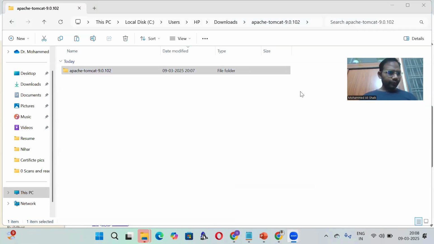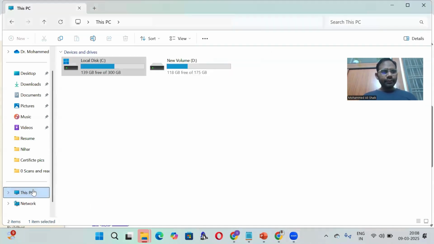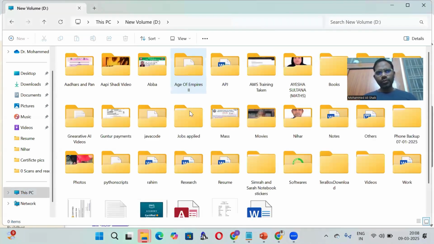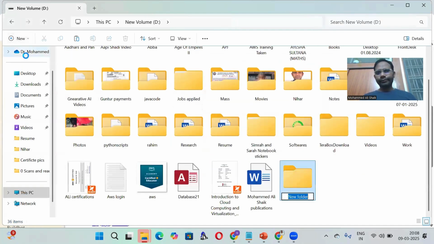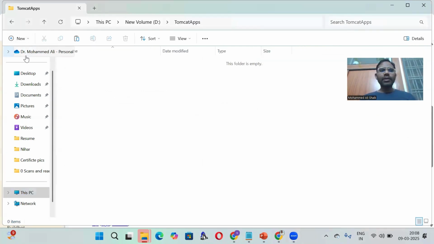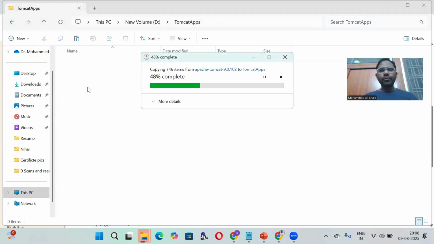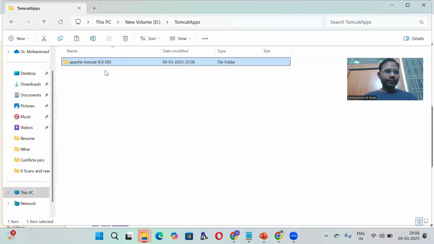Okay, done, no issue. Then navigate to D drive or any folder where you want to execute your program. So I went to D drive, then I clicked on new folder. So here I say Tomcat apps. I want to create a folder where I want to do Tomcat applications. So I have created this folder in D drive. Then I pasted that particular unzipped folder, Apache Tomcat. So this folder is having Tomcat files.